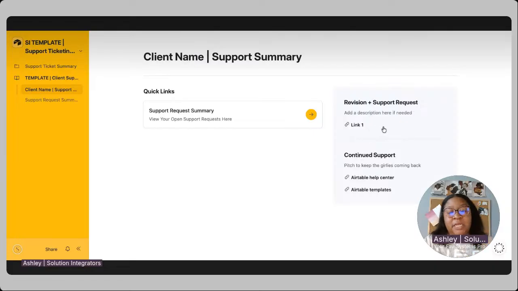So maybe I want to link out to my, I don't know, my referral program, or I want to slide a little upsell in. So at the end of us working together, here's how you can continue to get help, right? But these are all things that you could link out here. Or here, I mentioned pitch to keep the girlies coming back, right? We want those repeat clients and referrals. But these are things that you could link out here.